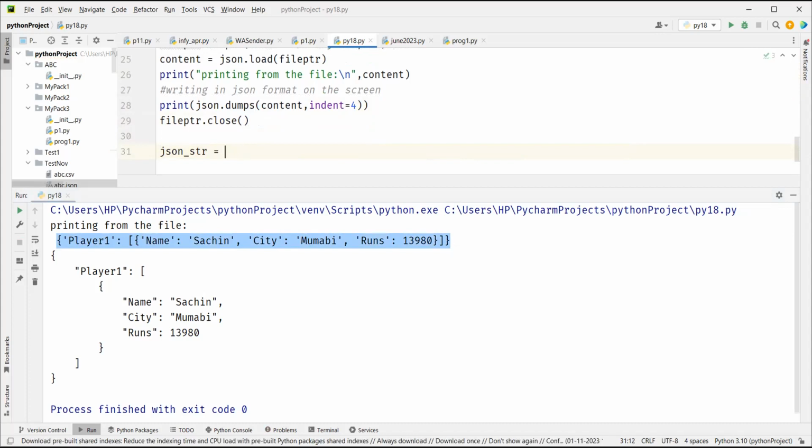I can show you. Let's say this is a string. Now we want to do loads. This is a simple string, and this string needs to be converted into JSON format. If I do the type of this, I will get string. So I want to convert this string format into JSON format. This is the data in string.